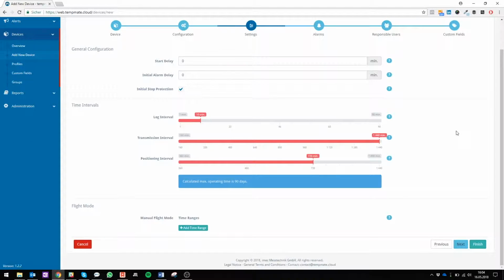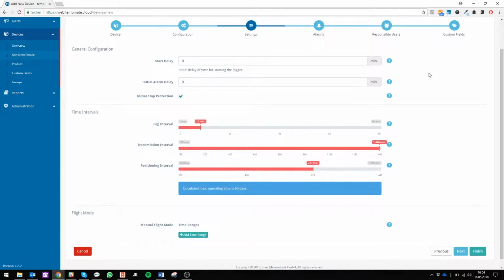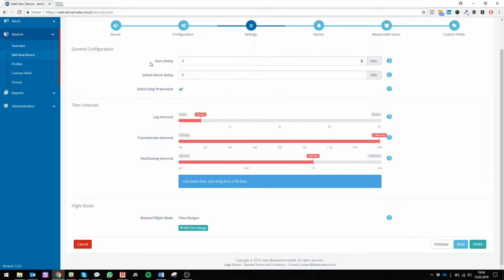Here you can set all necessary parameters that are really relevant for you. So let's start at the start delay. If you need a start delay or initial alarm delay, you can put in the minutes or the time you want. If you don't know what to fill in, just click on the question mark and you will get a decent description of it. So I'm going to set no start delay and no initial alarm delay.